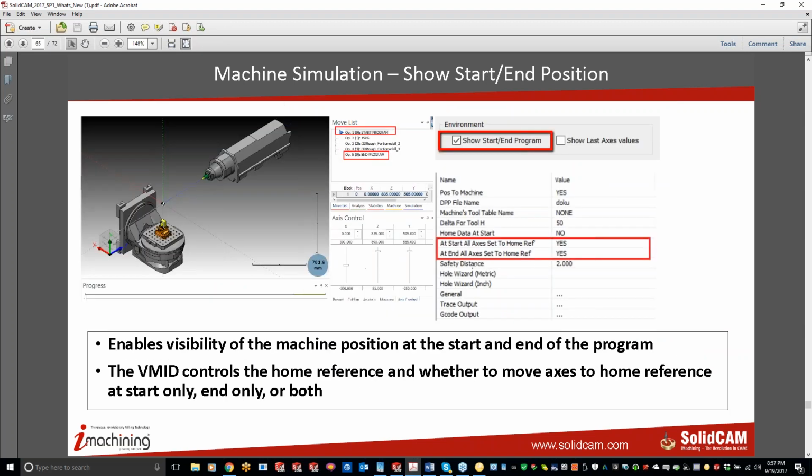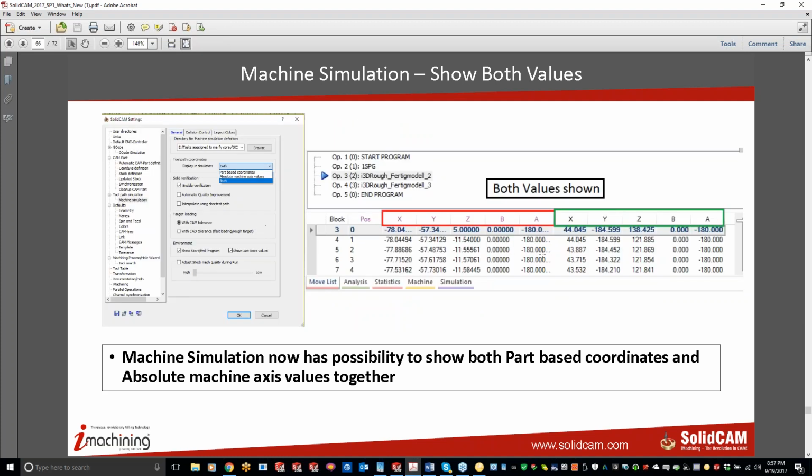I'll buzz through these a little bit. You can do start axes. A lot of this is set up for you automatically with the post, but you can modify those in here, making things visible, turning things on and off and that sort of thing. You can do absolute and incremental values also now. So if you want to see it in your Machine Sim, you can go to your SolidCAM settings for Machine Sim, and you can display the simulation in either the part-based coordinate system or absolute machine values, or you can show both.